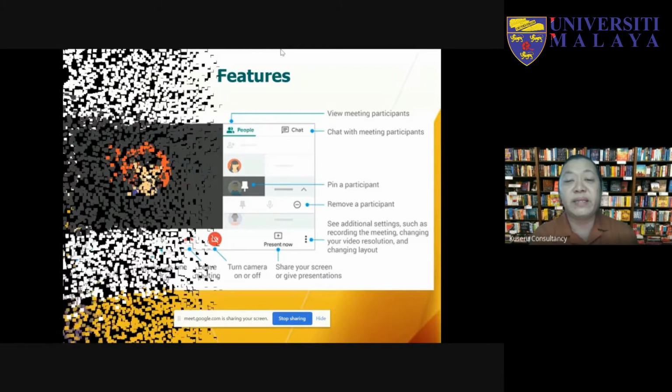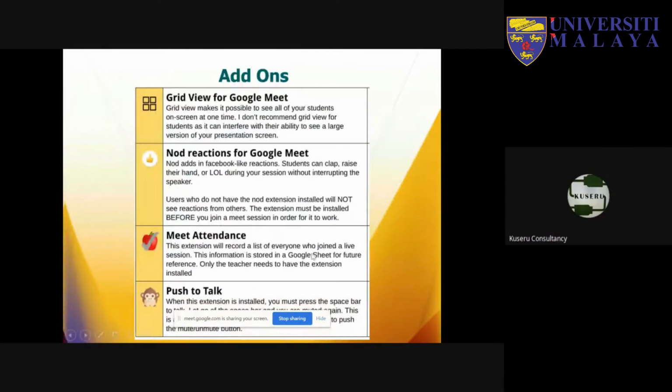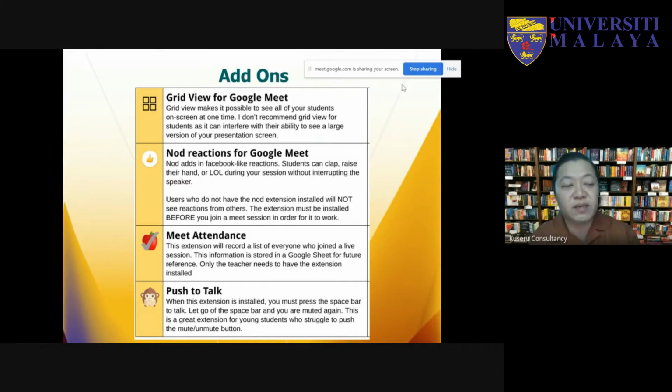And for Google Meet, they depend a lot on add-ons. For other video conferencing tools like Microsoft Teams or Zoom, most of the features are embedded or built into the tools itself. But in Google Meet, they depend a lot on add-ons, which means if you want to use the add-ons, you need to install the add-ons.